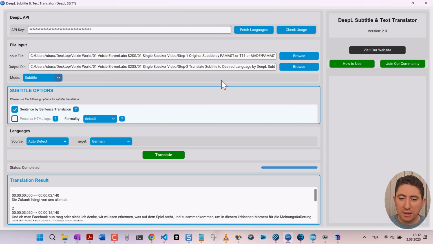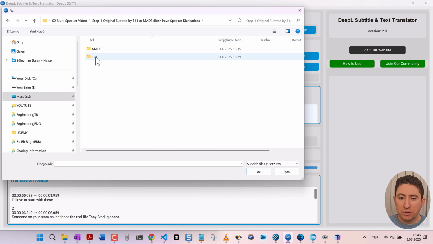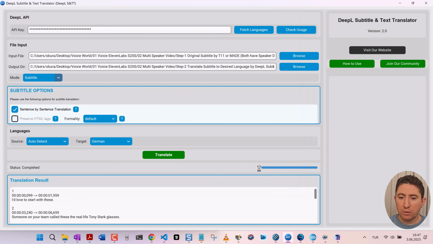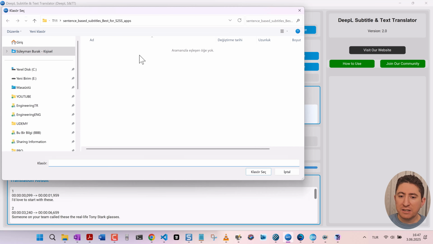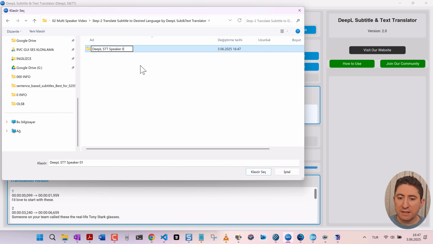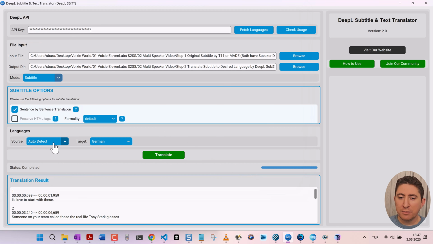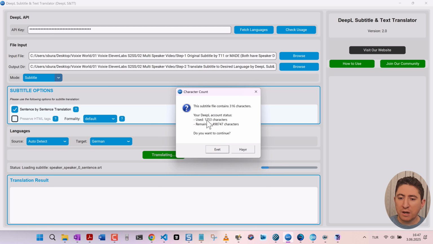We're reopening our DeepL S&TT application that we last used for the single speaker. Our API key is already entered. For input selection, first we select our speaker 0 input subtitles that we obtained from the T11 results. For the output folder, we create a DeepL S&TT speaker 0 folder inside step 2 in our multi-speaker folder. Since our subtitles are in sentence-by-sentence format, we keep the previous existing selections as they are and press the Translate button with German as the target language.